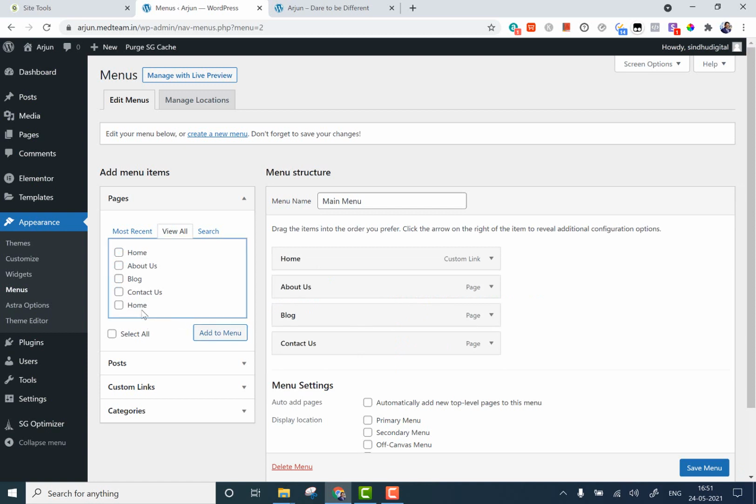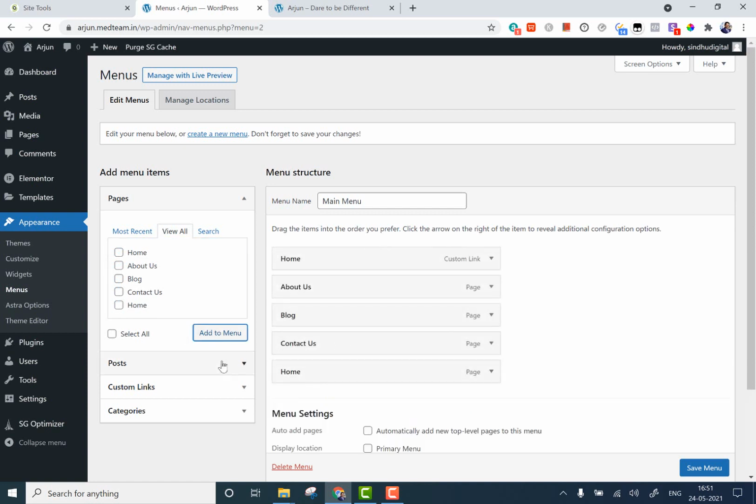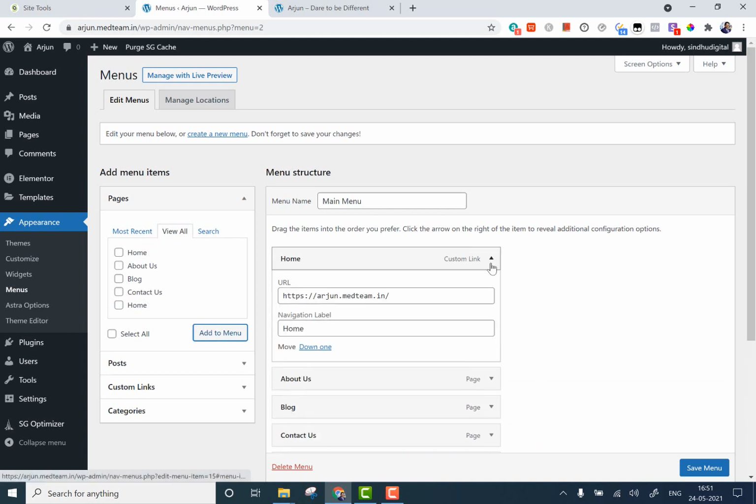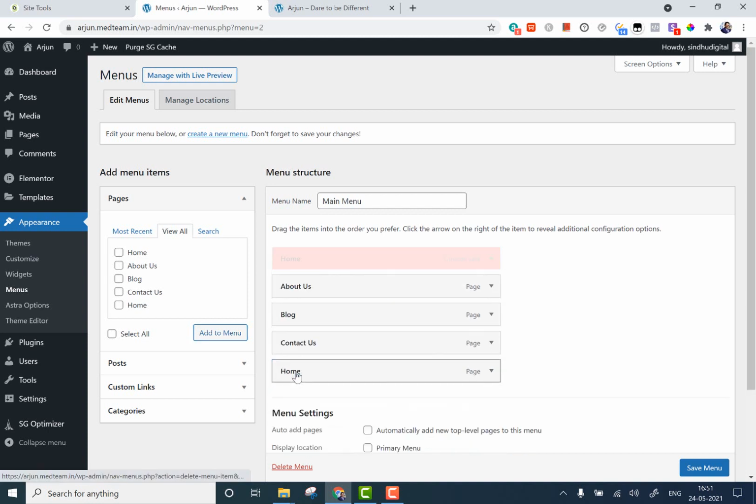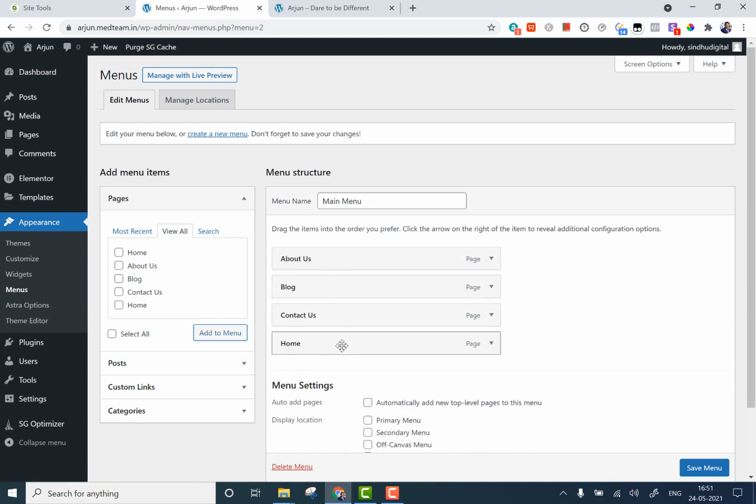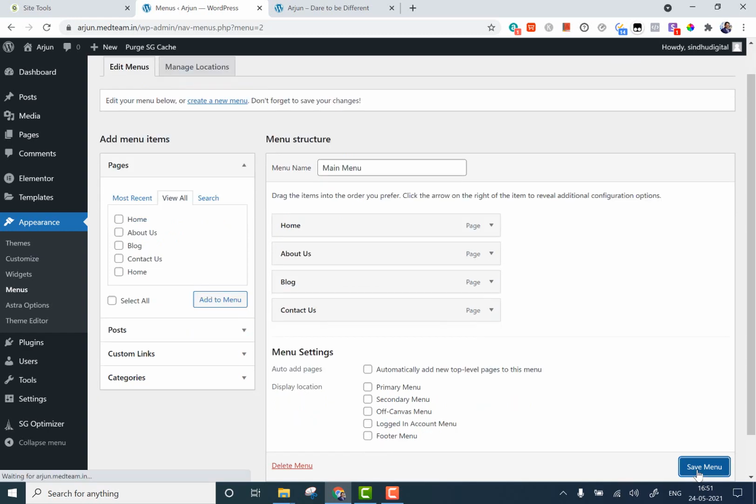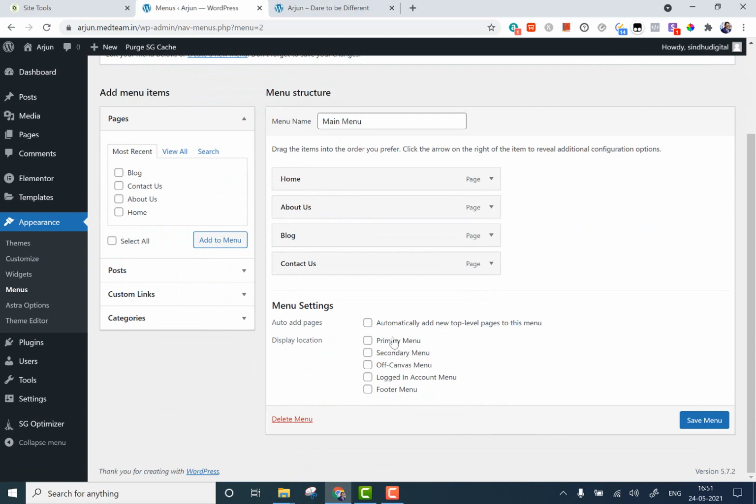So all the pages we require, we just click it here. Okay, so not that home page. Sometimes you'll already have a home page present, so it is not a custom link. We'll delete this, remove. So all these pages are there. You can just move them to the top, so home will come up. Then we have about us, blog, contact us. We'll save, and we will save it as a primary menu, right?